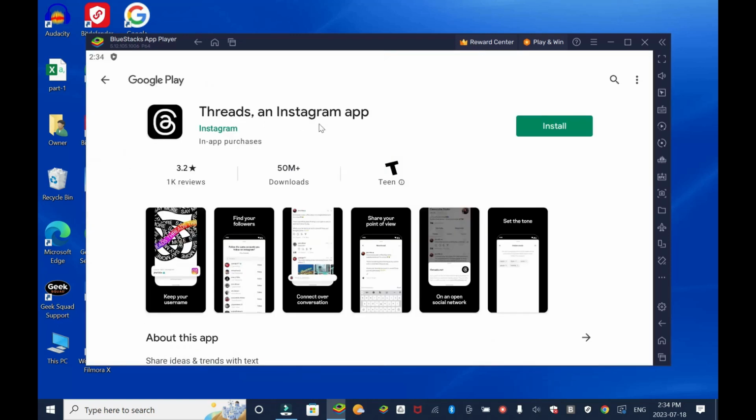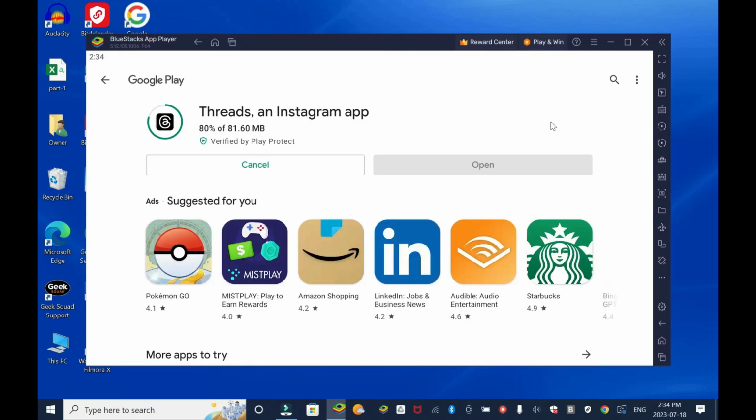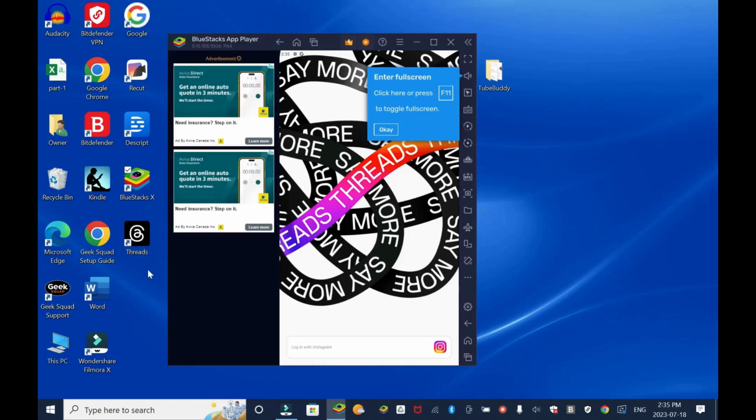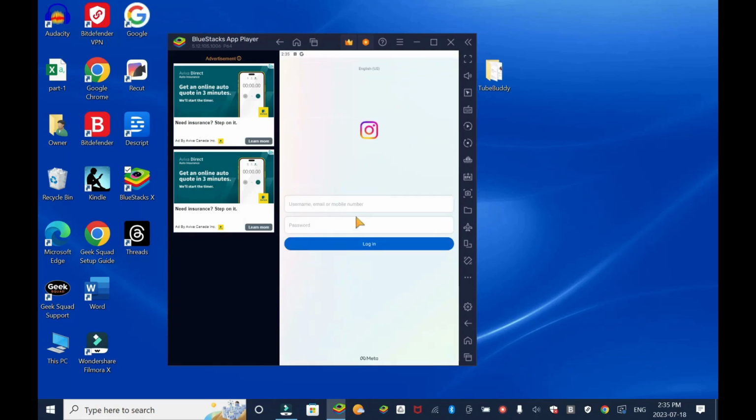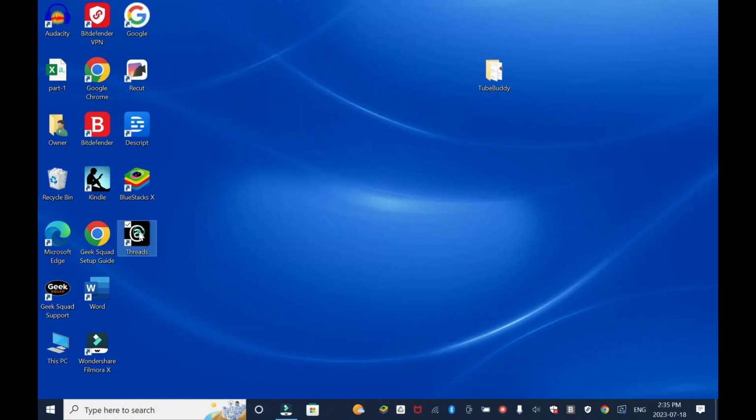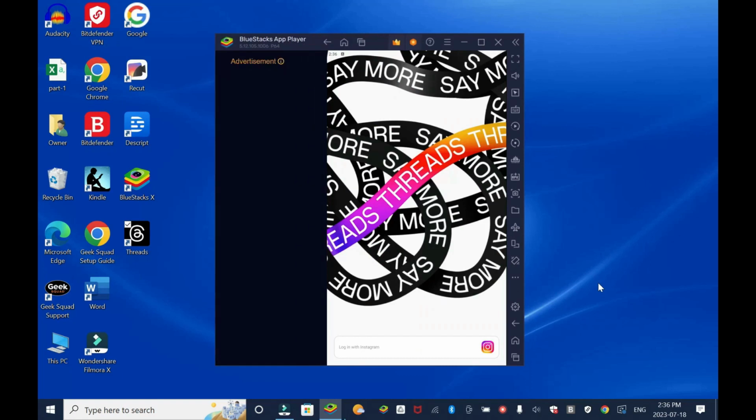This is the Instagram threads and Instagram app. Click install. It's going to take a little while, so it's just installing. Open. Bam, this is it. Enter full screen. Click here. As you can tell, I have it here. Whenever I want to launch it, I can click from here. I'll close it, and I want to launch it from here. Double click. It takes 5 to 7 seconds to launch it properly.